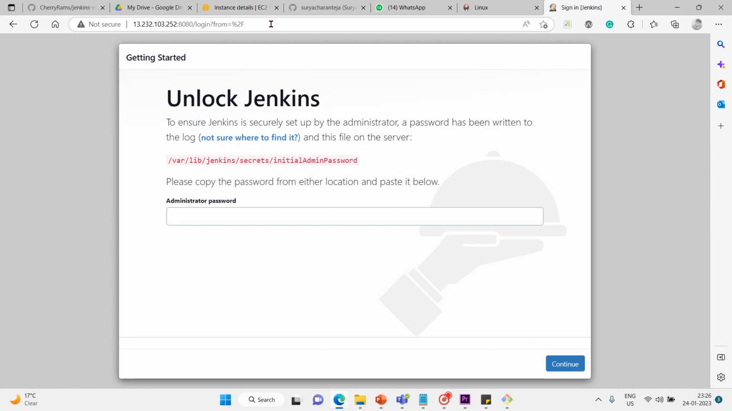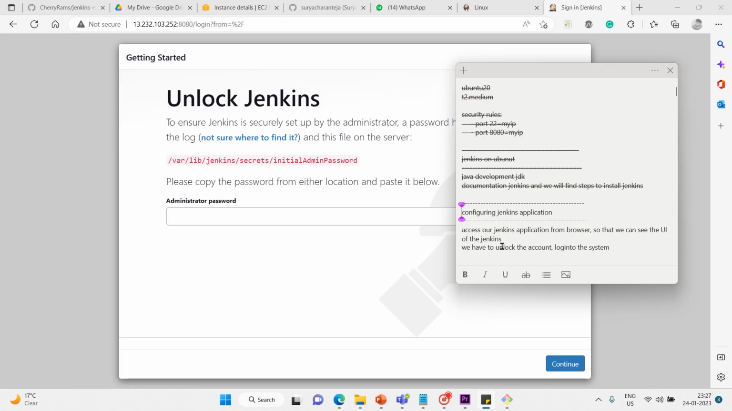Whoever is following me and is able to open this, a big congratulations to you. You have stepped up into your first step in learning Jenkins. One more time, a big congratulations. So now let's continue with our process. Now we have to unlock. So this is done.